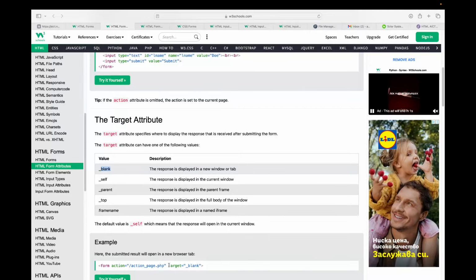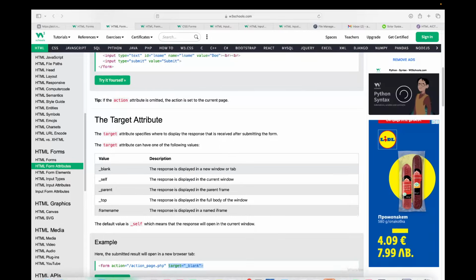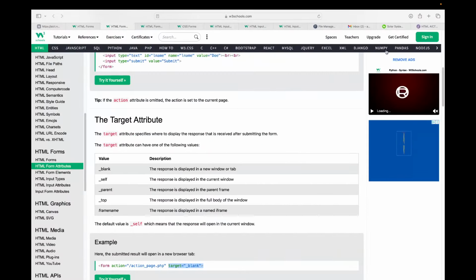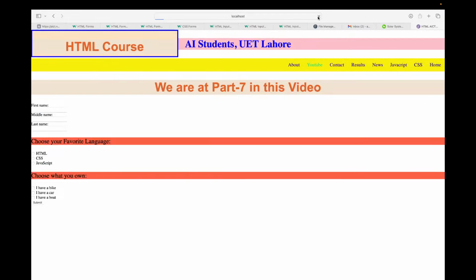So this means the target attribute will be given a value. Remember, whenever you put attributes inside any tag, they are separated by spaces. So I have this HTML form, and I have target equal to _blank. Now, if I go back and refresh, nothing changed, because this is just an attribute added.